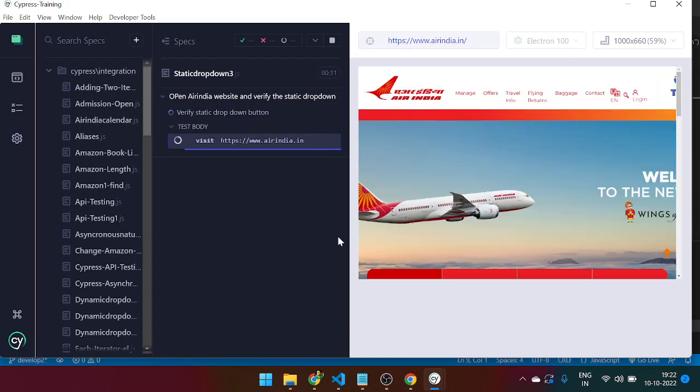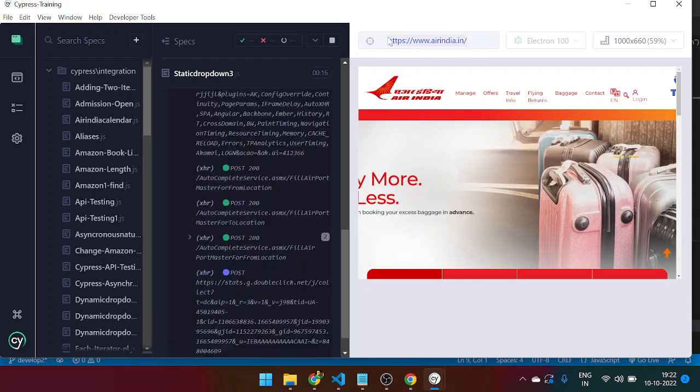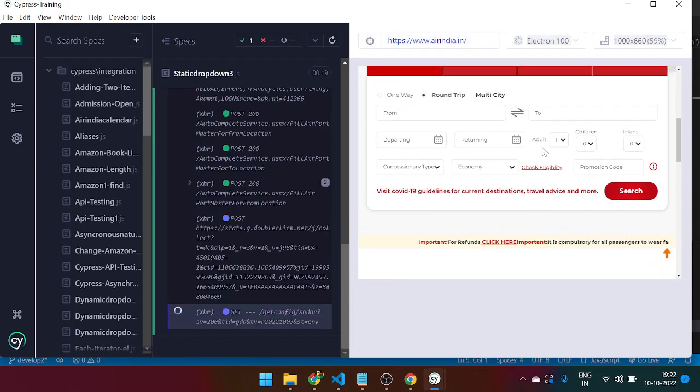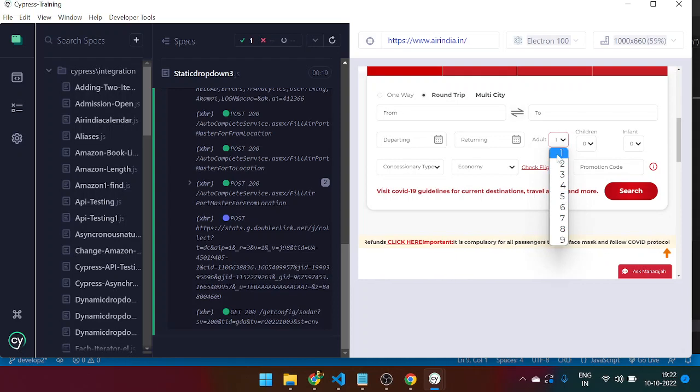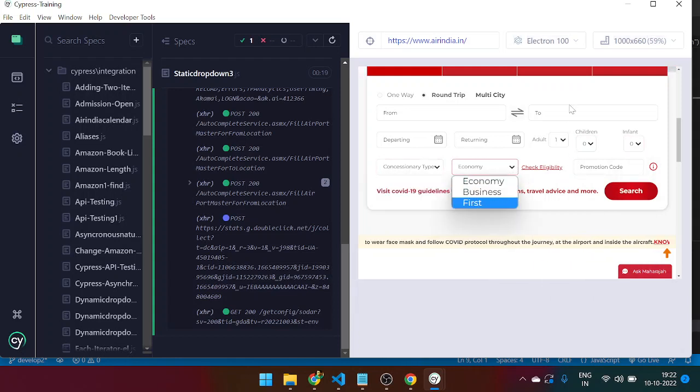Okay, so this is the Air India website. I'll just go here and automate this one. This one is my static drop down. You can see the options here: adult, children, infant. I think you have done this in your project or not.